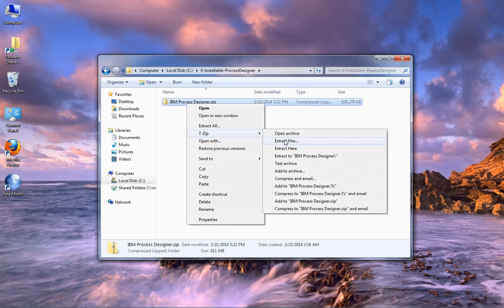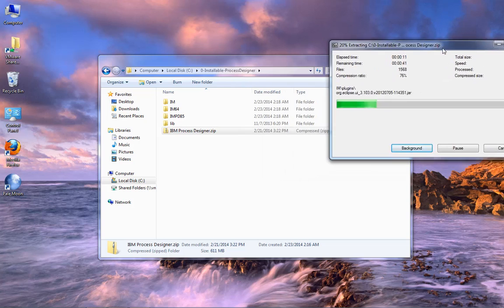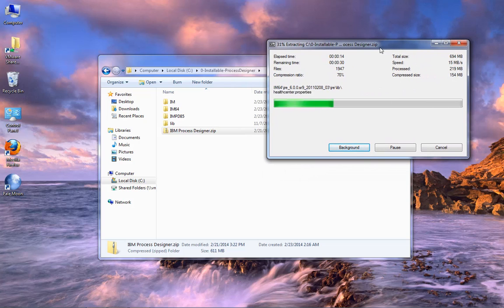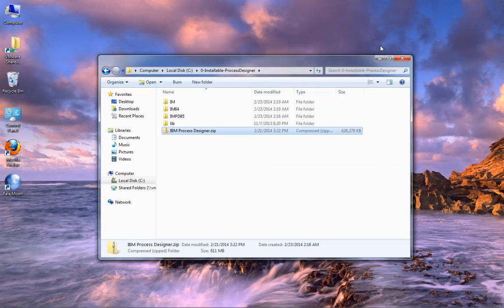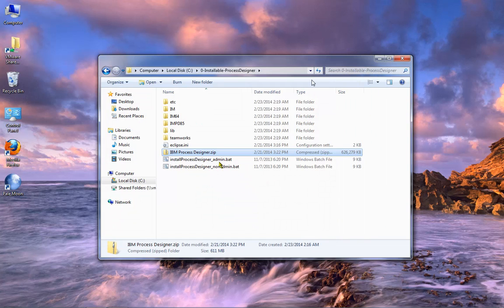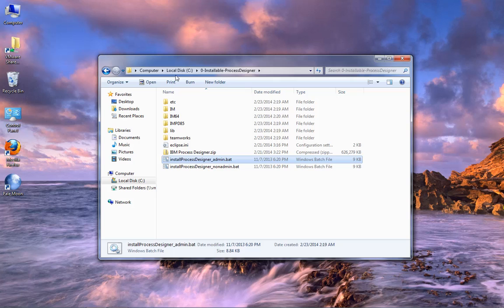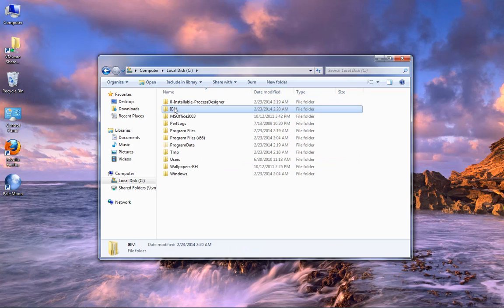So we take our zip file, we unzip it. After a few seconds of unzipping it, we see that there are a couple ways of running the install. There's an admin install and a non-admin install to accommodate folks that have or don't have administrative privileges on their desktop or laptop. When we run that, after about a minute, it'll do an automated install, and there are two ways we can start it.